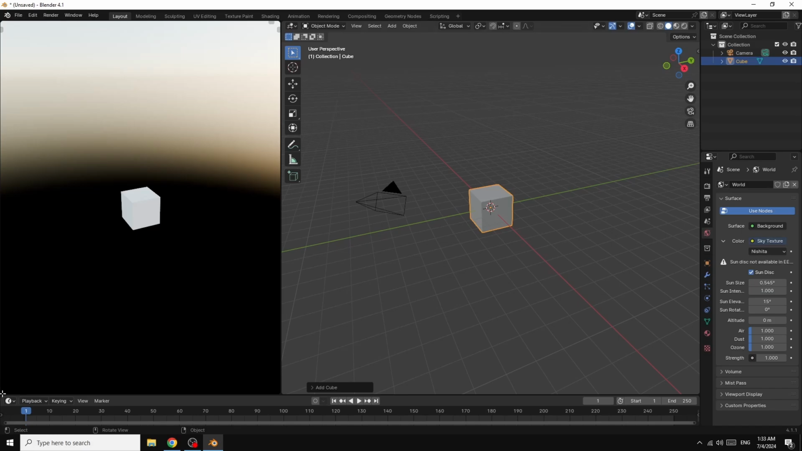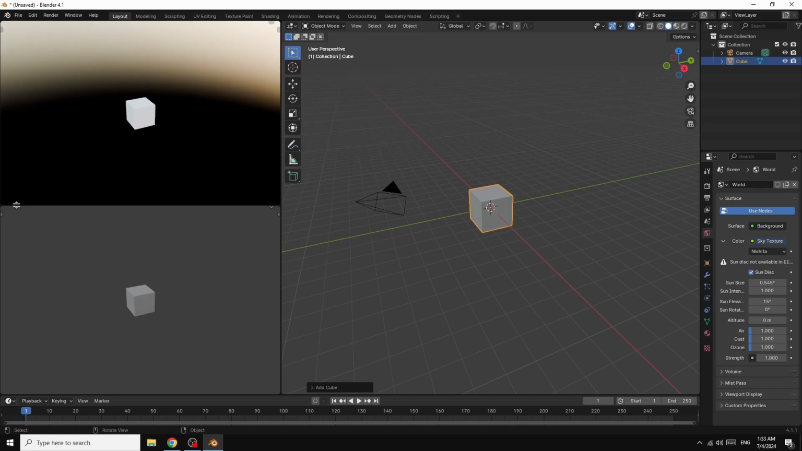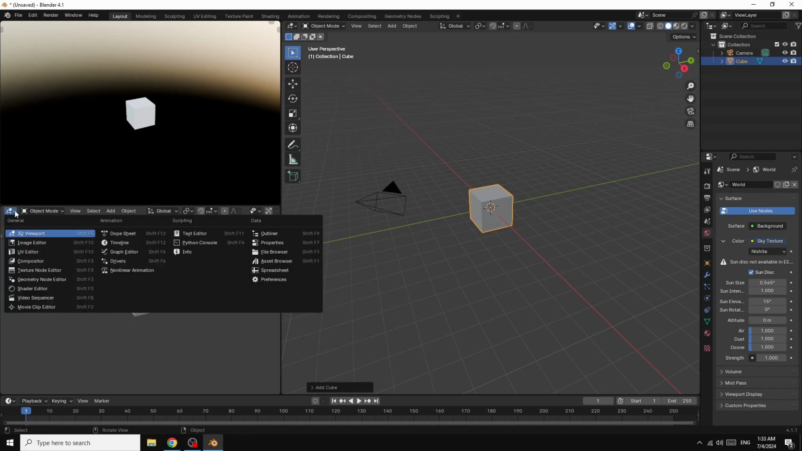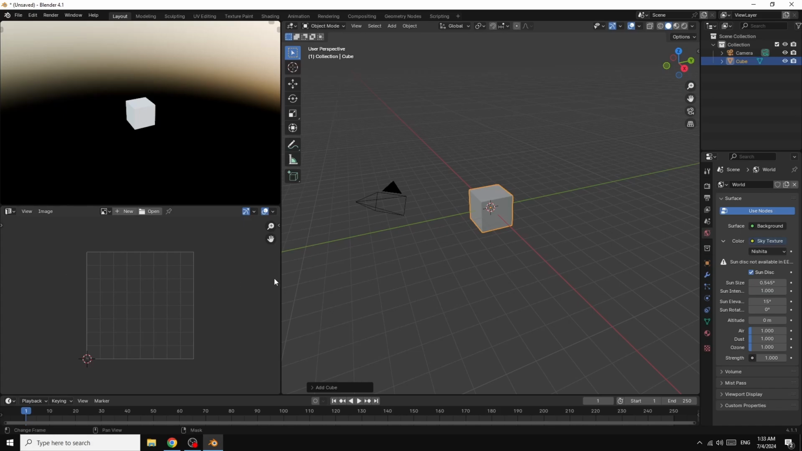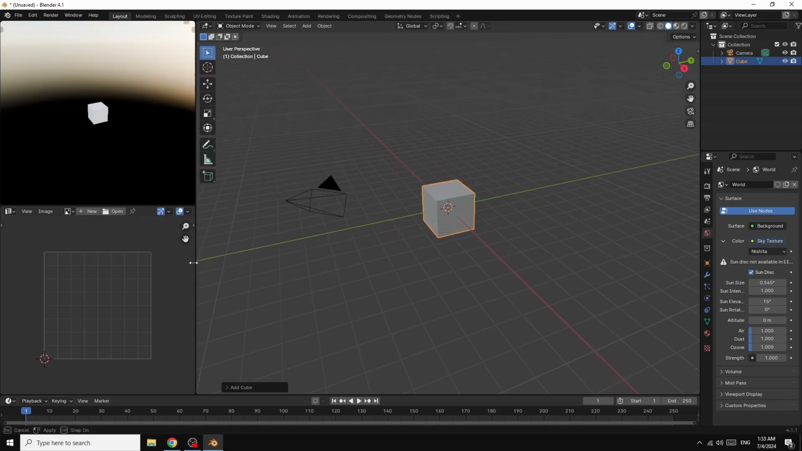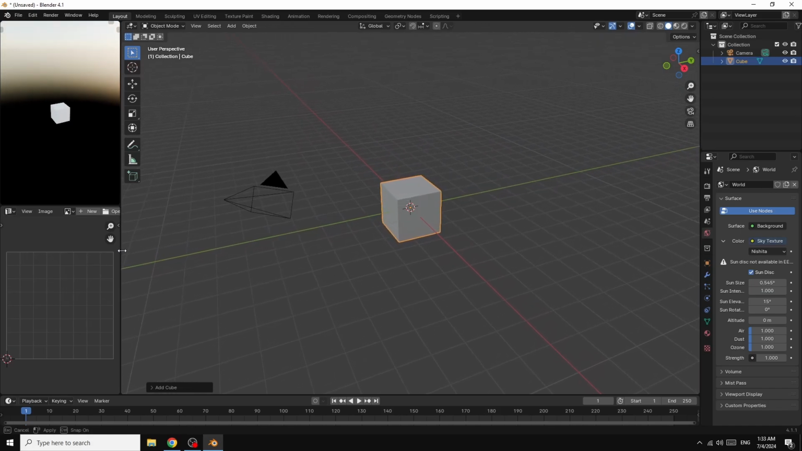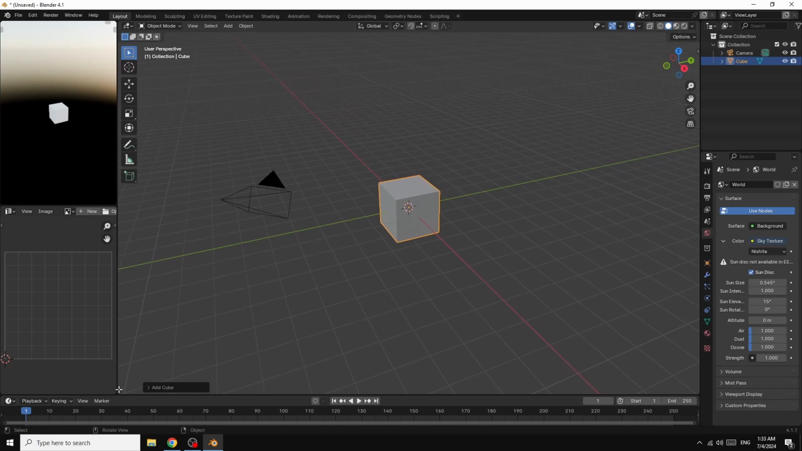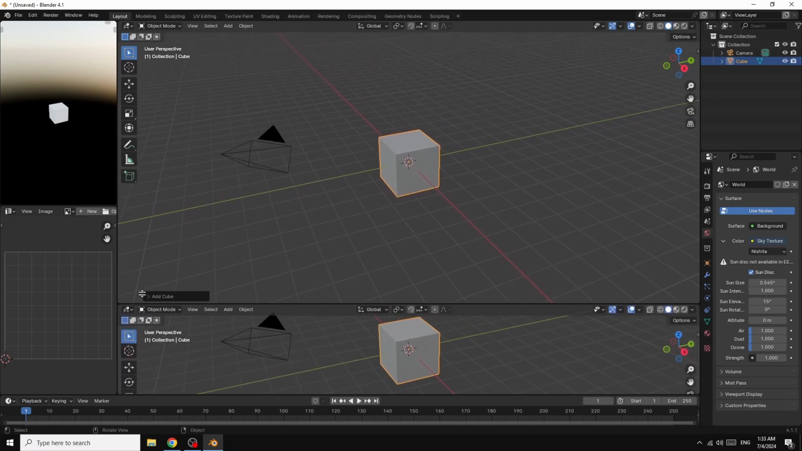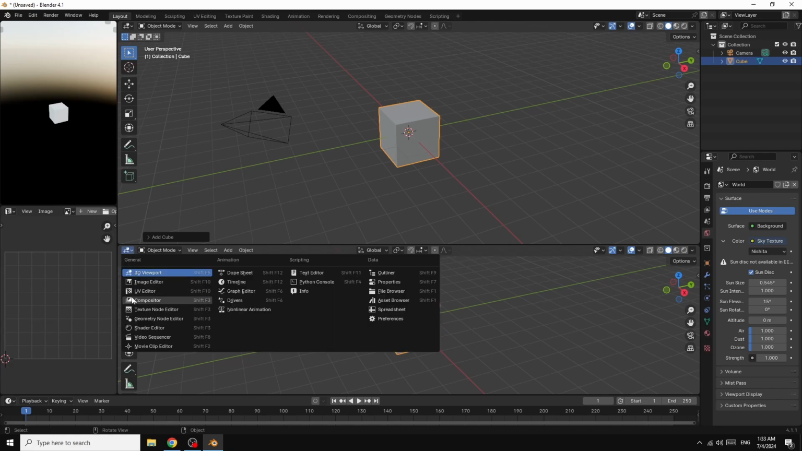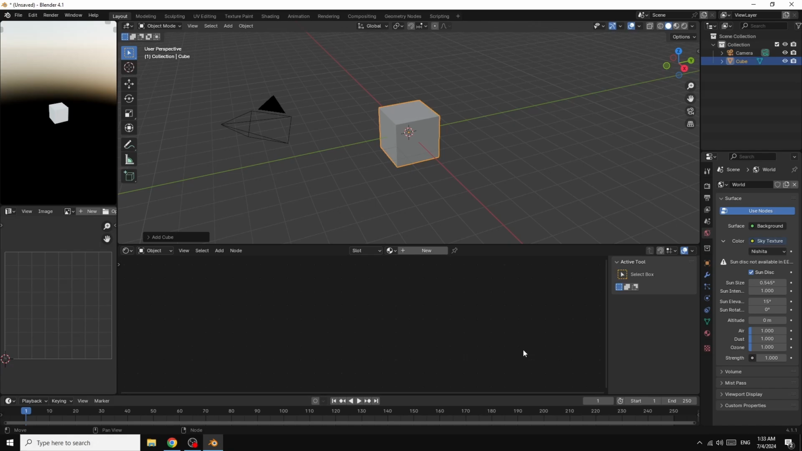Now here, when you see the plus up, now go here, left click, and I select here a UV editor because we will use it after. Now here, when you see the plus up, and I select shader editor, hit N to close this window.